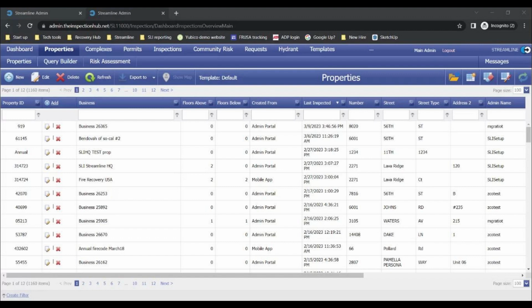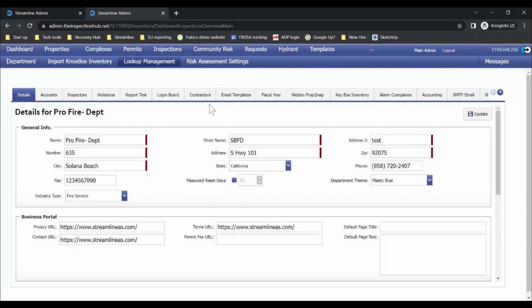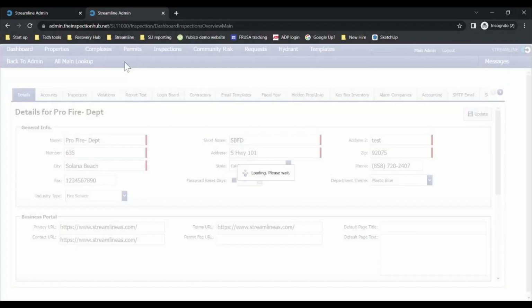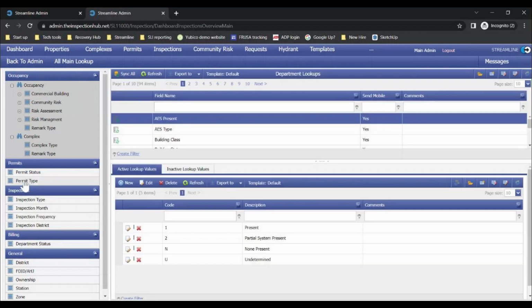So you can add these by yourself. You don't have to have us add them for you, though you can absolutely request that we do that. To start adding them, we want to go up here to the admin menu within Streamline, and then we're going to go under the lookup management submenu here. At the bottom right there, it says I'm ready. And then here we're going to use the permit type.